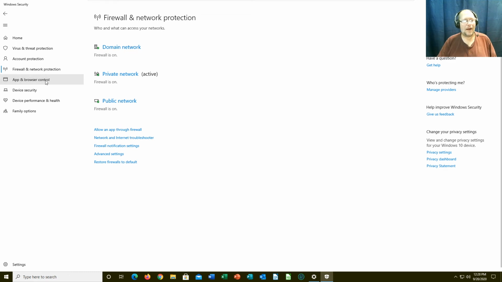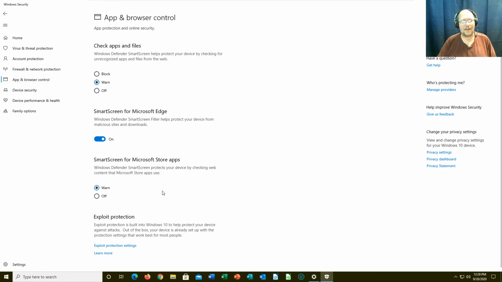Again, going back to app and browser controls, you can turn these things on and off and so on. SmartScreen, if you get an older piece of software, that's what's going to pop up.